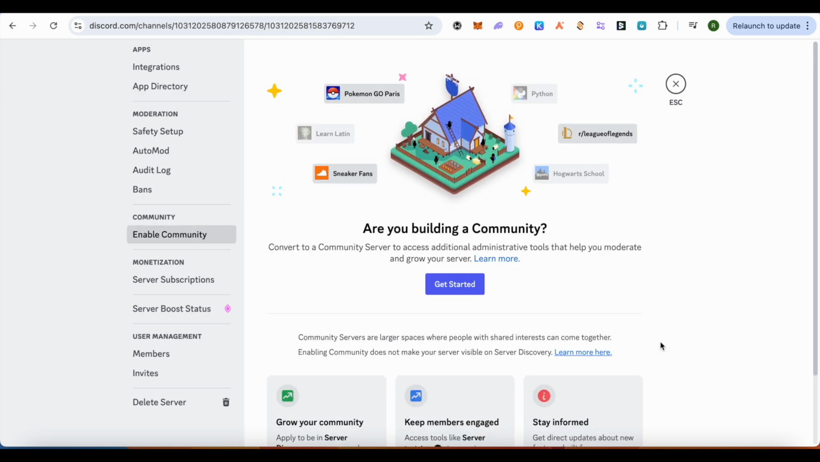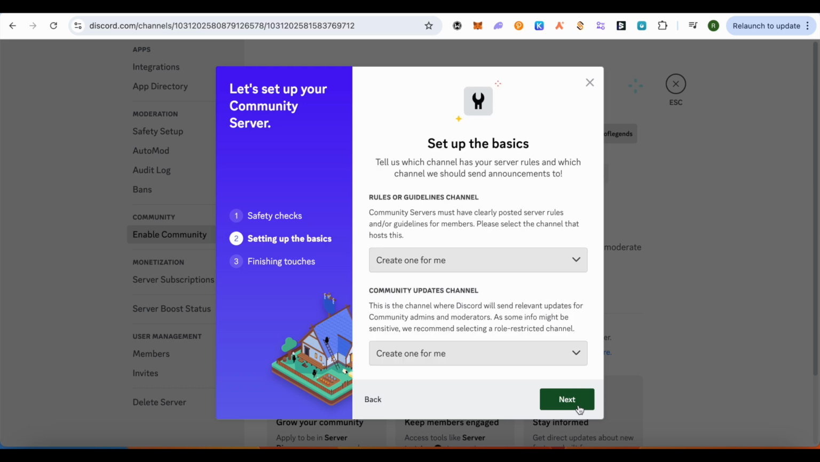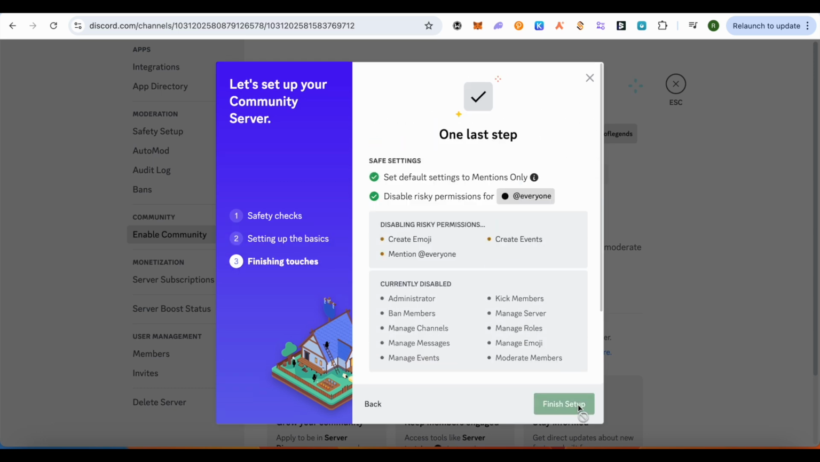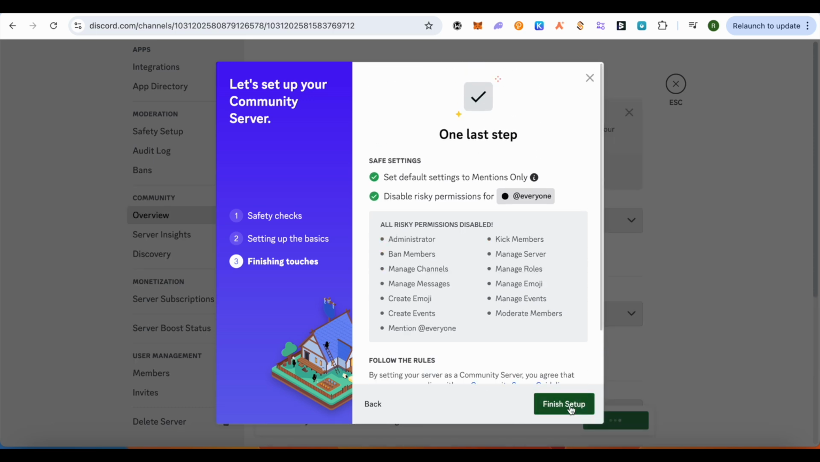Under community, simply click on this option of get started. Now enable various settings over here and click on next, and after that click on this option of I agree and understand, then click on finish setup.